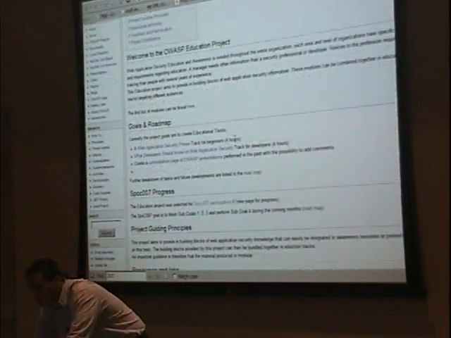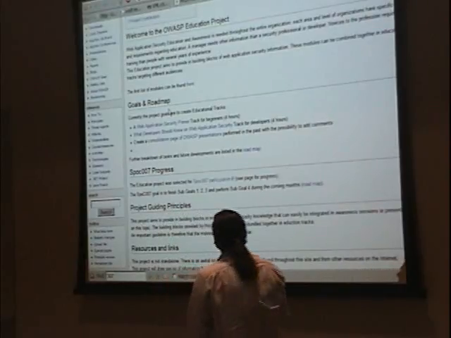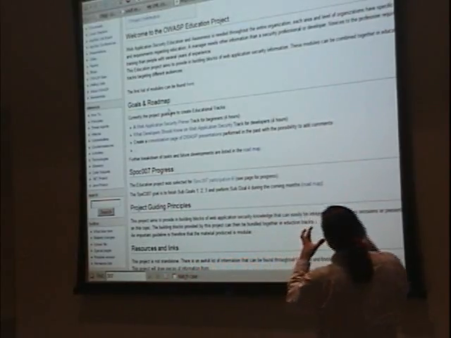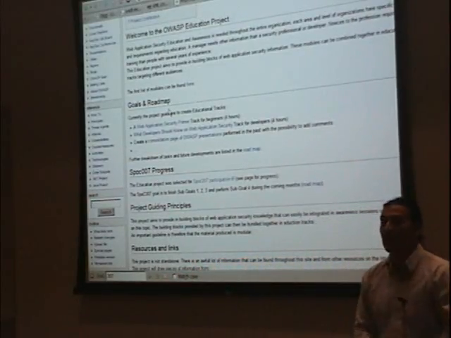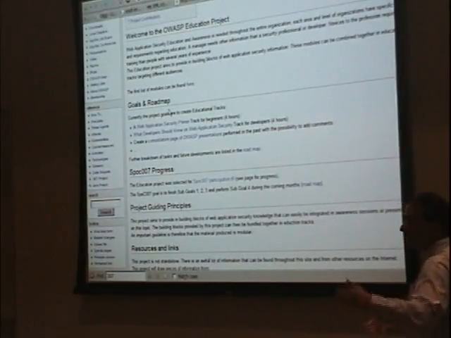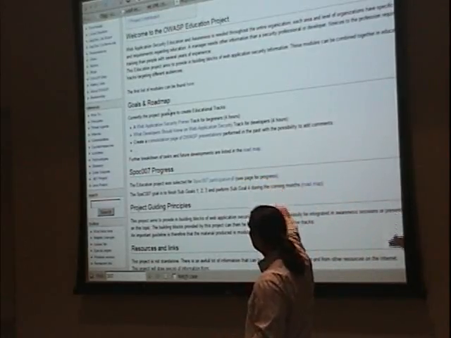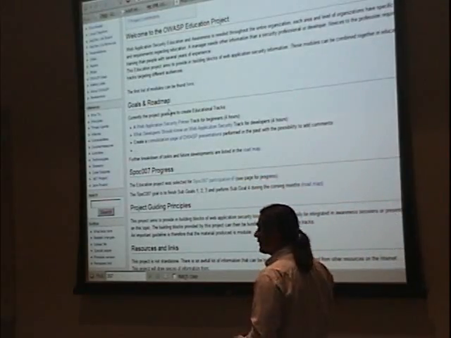Now, on the education project, this is a very important project because what it basically aims to do is create a whole bunch of education tracks for basically you or anybody who wants to grab this and teach. So at the moment we already have two tracks. We have a web application security primer and what developers should know on web application security.